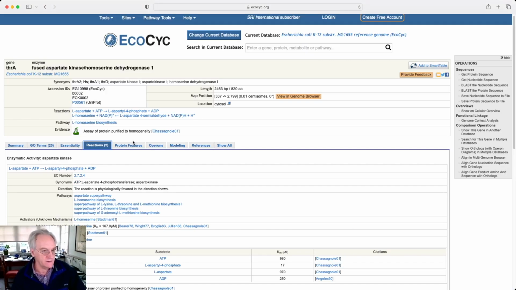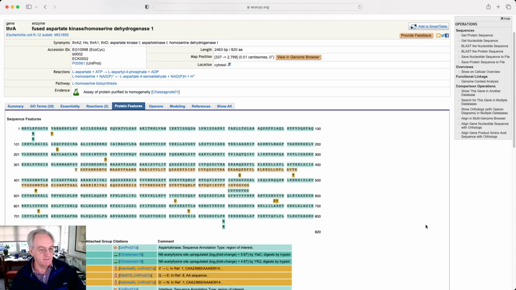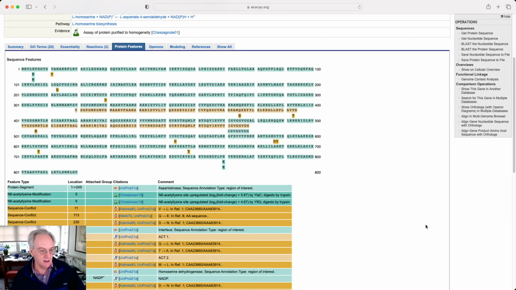The Protein Features tab colors the protein sequence at residues of interest. This protein has many sequence features listed, many of them derived from UniProt. For example, at residues 471 to 478, there's a nucleotide phosphate binding region. That's up in this area.